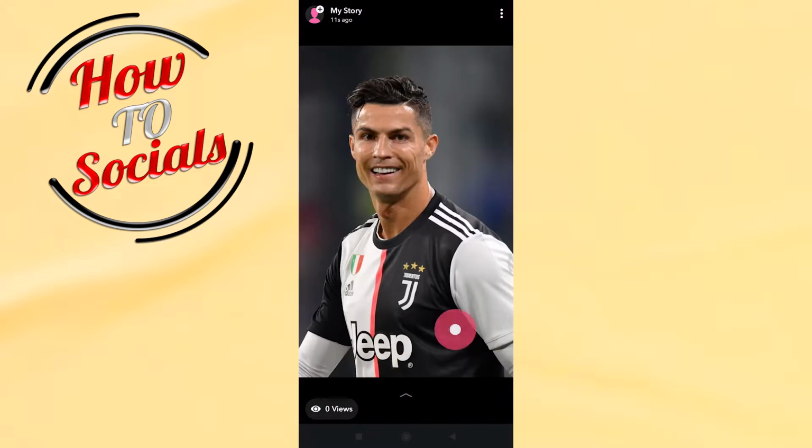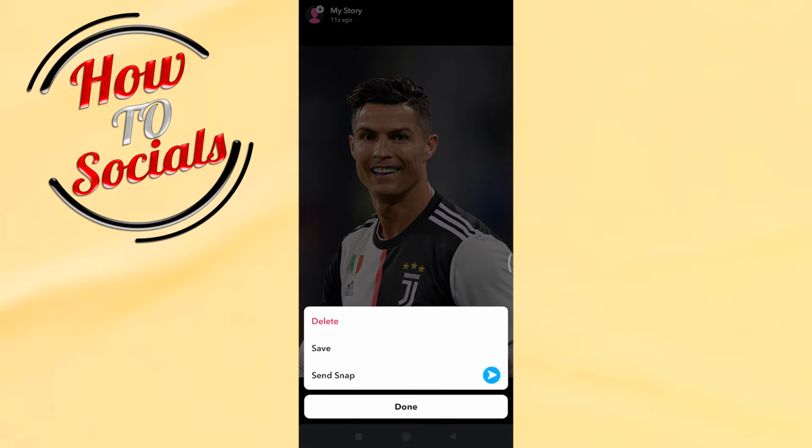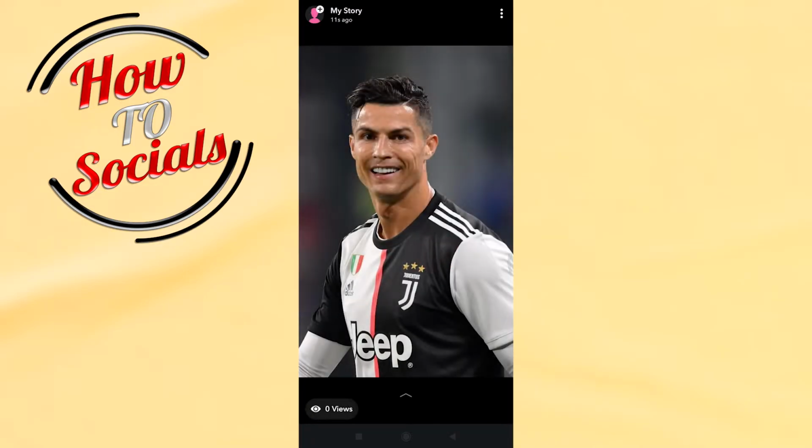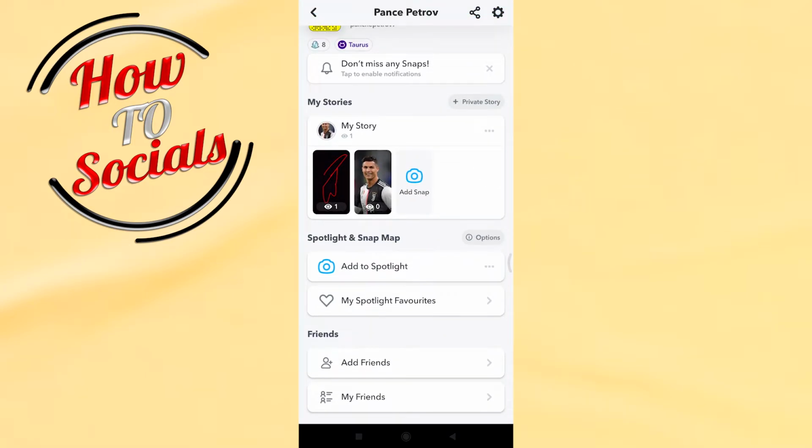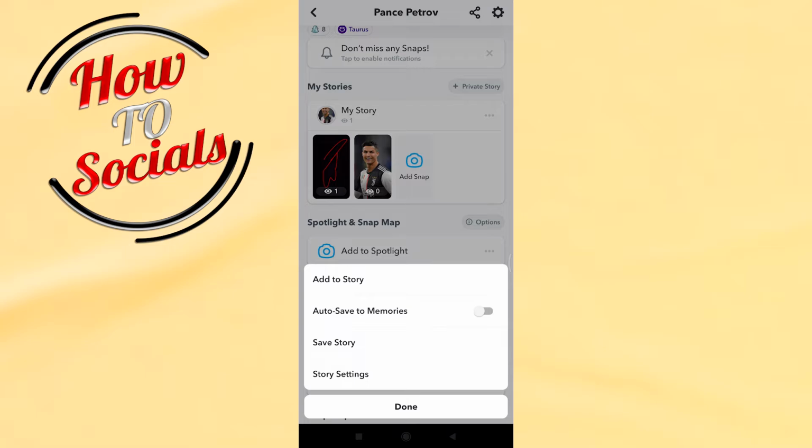Go again. No, this is the first one, this is the second. Now as you can see, the story is available. Go on the three dots line up to your story, and after that go to story settings.